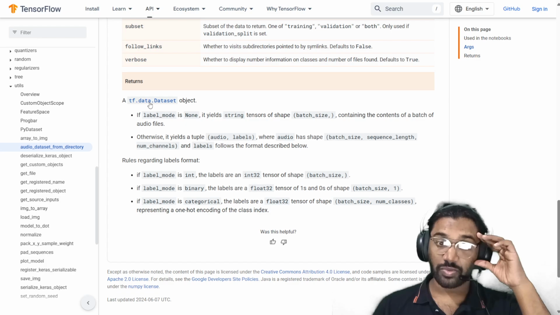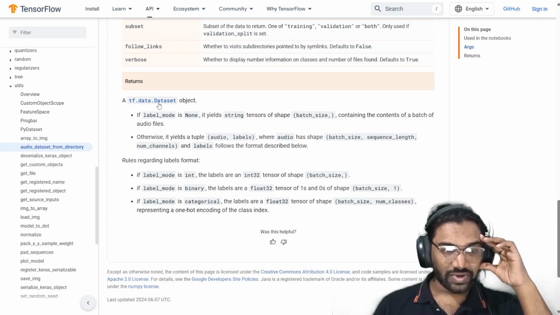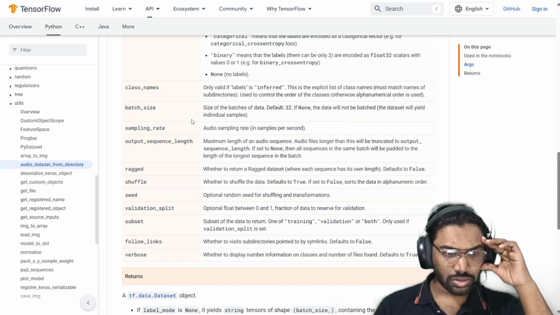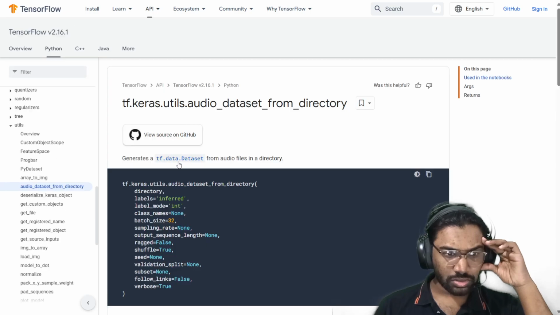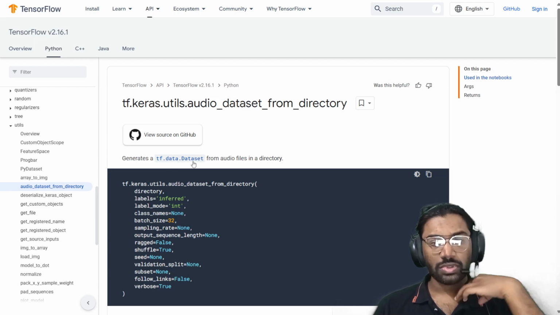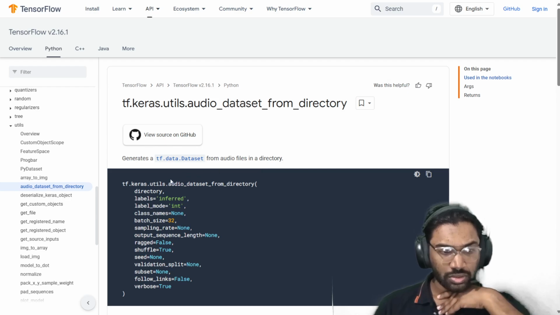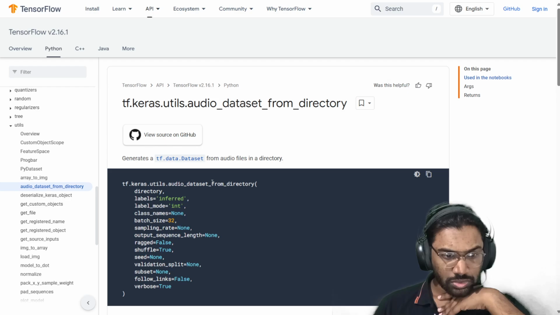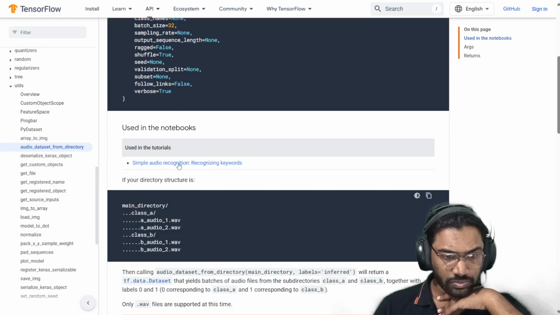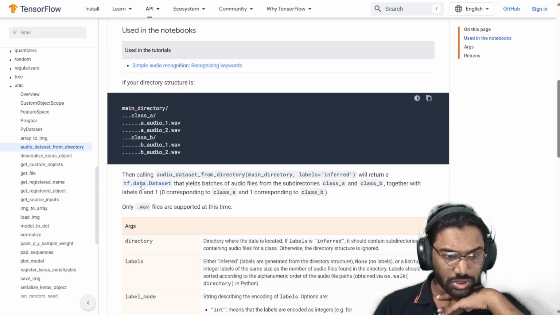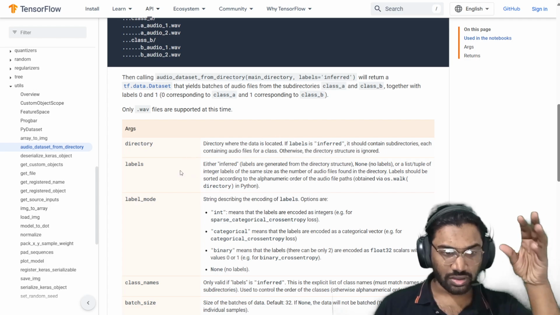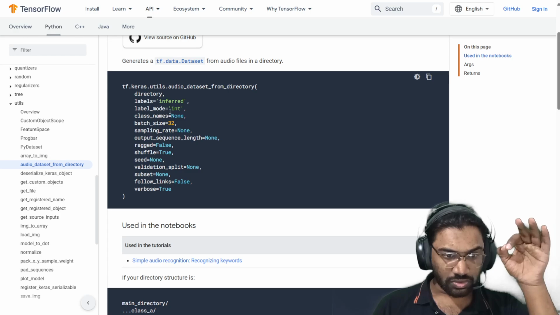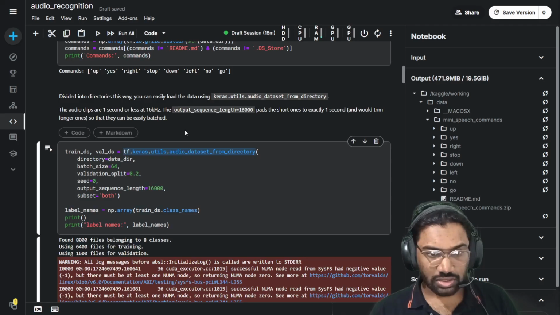From here I want to read a TF dataset object, which we are using to generate a TF dataset from an audio file directory. That's one thing. Then we call it with the directory. We specifically want to use the labels here.